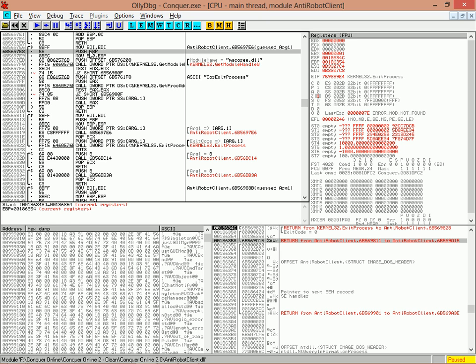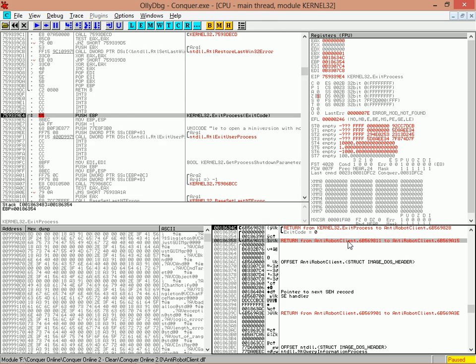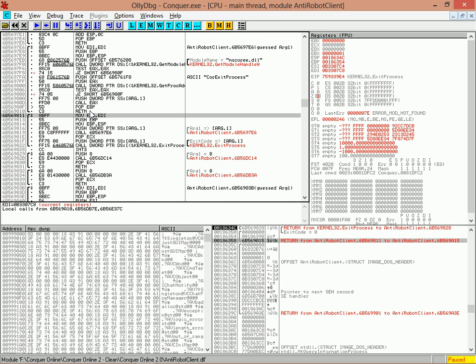Or we can simply just click on that function. Let's go back to it. Click on this call and then hit enter. It'll take you inside this function right here. So if you look closely, this function is calling this address here, anti-robot client, blah blah blah.